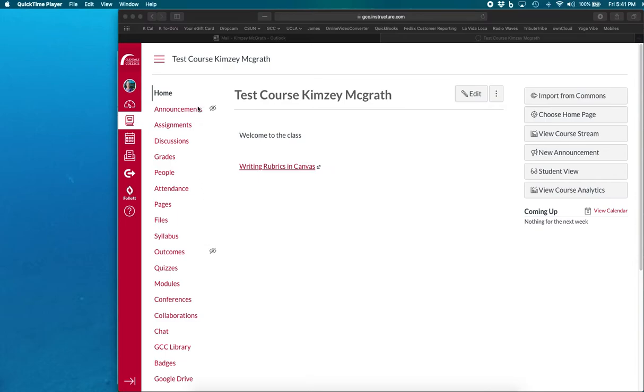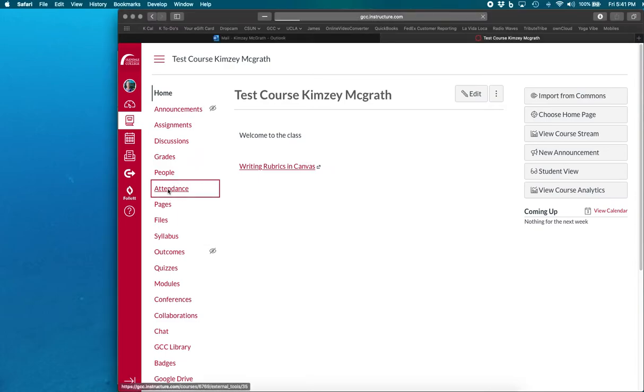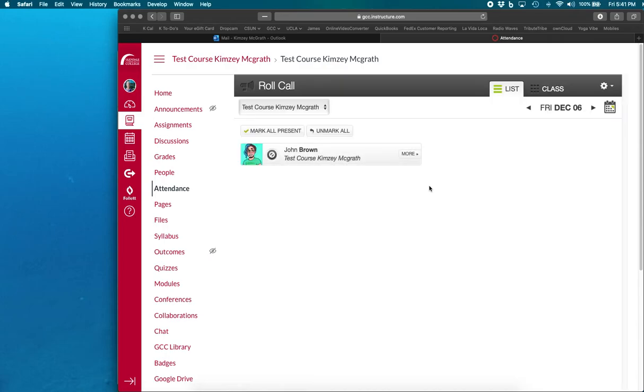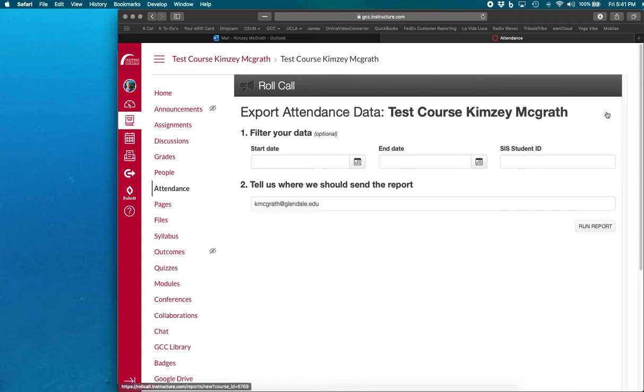So using the left-hand navigation, we'll click on Attendance. Many of you probably use this already to take roll during your classes. This is my test course, so I only have one student, but you'll see all of your students listed here. You'll go to the top right-hand corner to the gear and click Attendance Report.